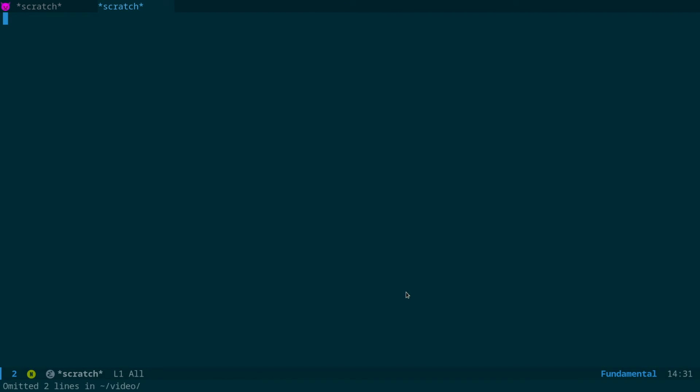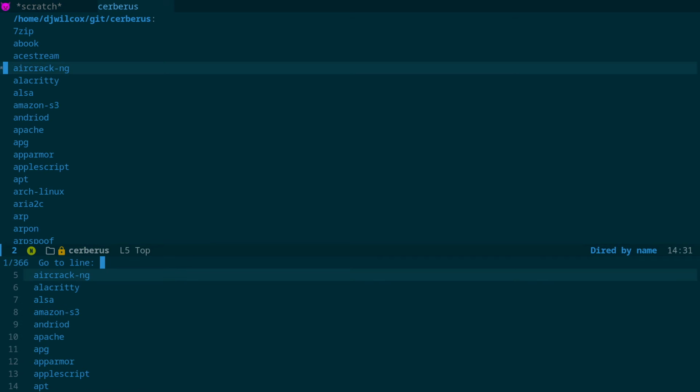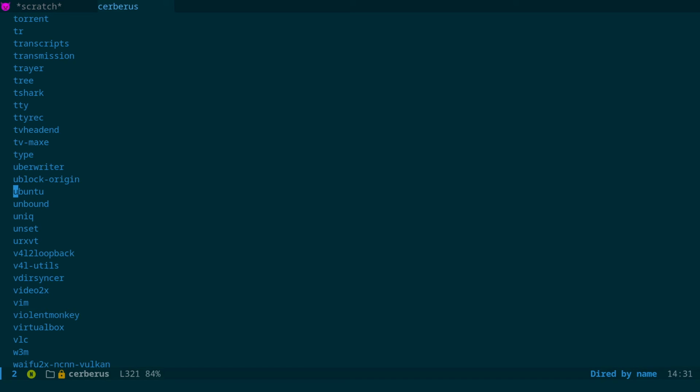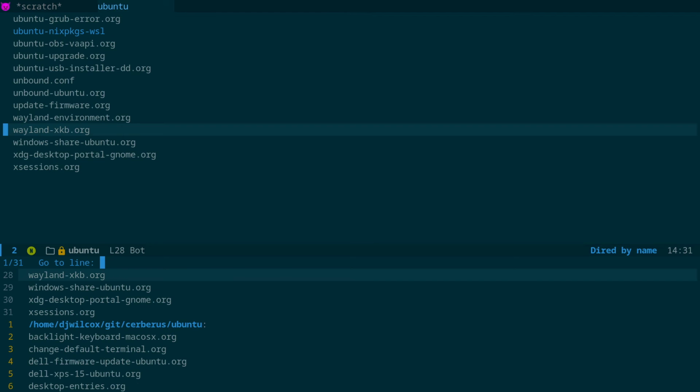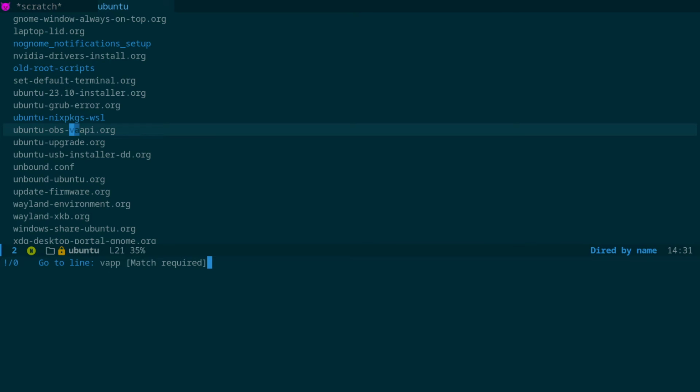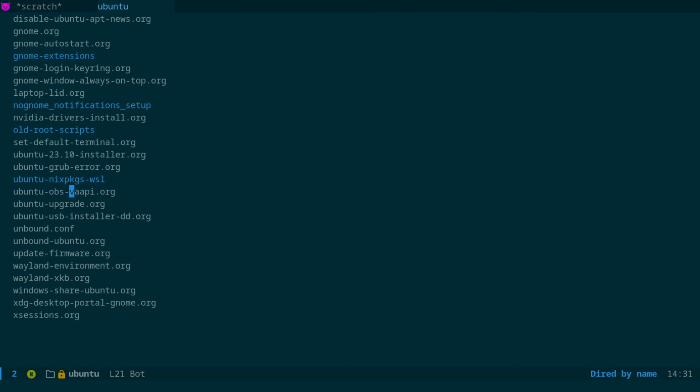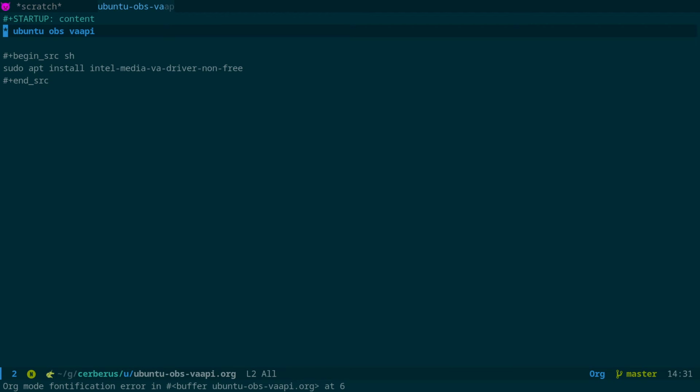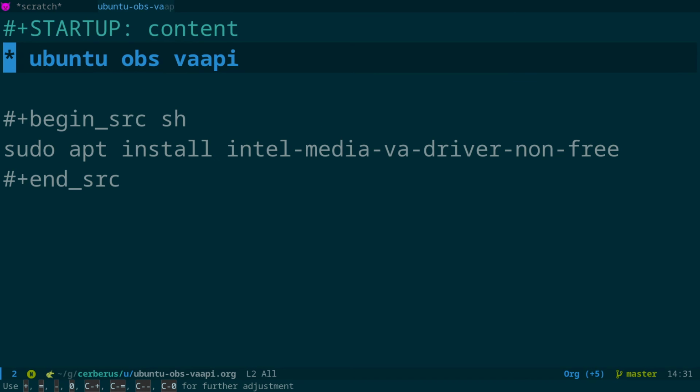So the command again, for Ubuntu: sudo apt install intel-media-va-driver-non-free. That's all you need to do on Ubuntu, and that will get vaapi set up for you.